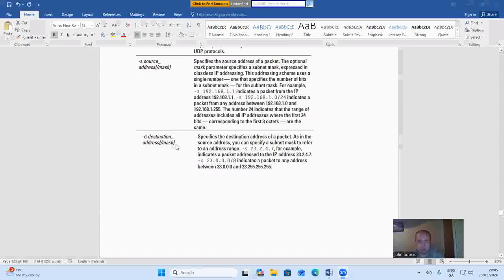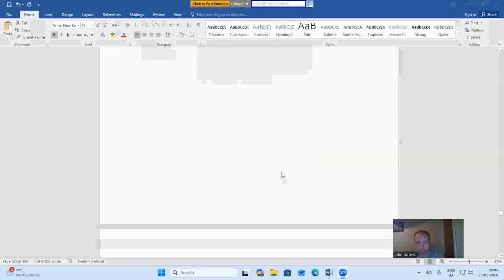-d destination address/mask specifies the destination address of a packet, as in the source address. You can specify a subnet mask to refer to an address range. -d 23.2.4.7, for example, indicates a packet addressed to the IP address 23.2.4.7. -d 23.0.0.0/8 indicates a packet to any address between 23.0.0.0 and 23.255.255.255.